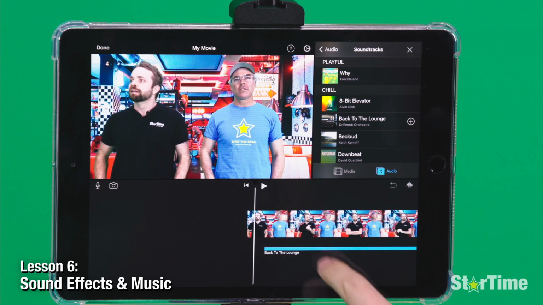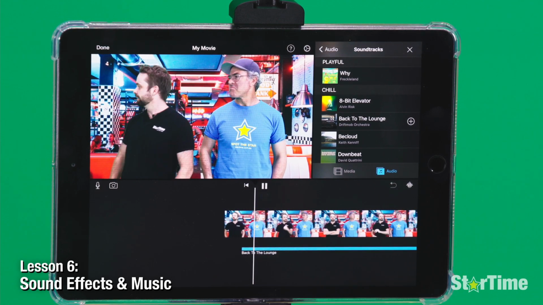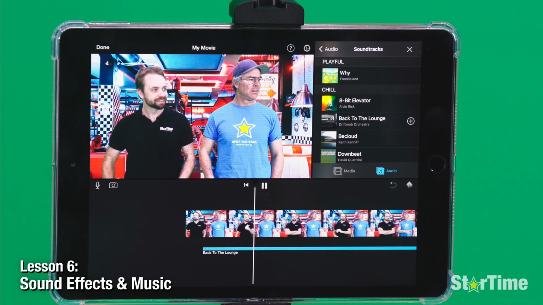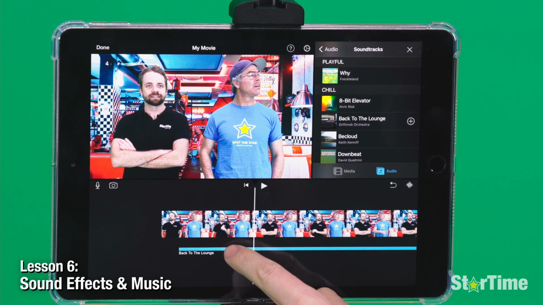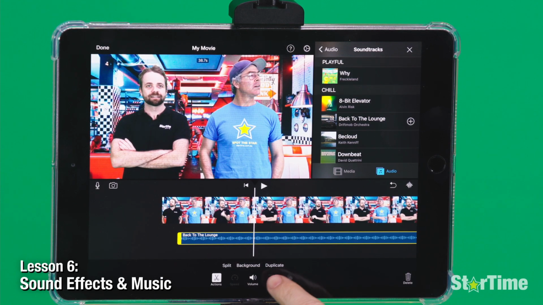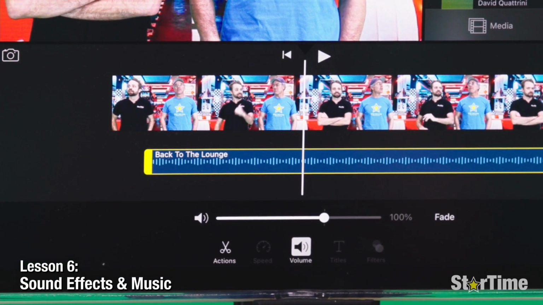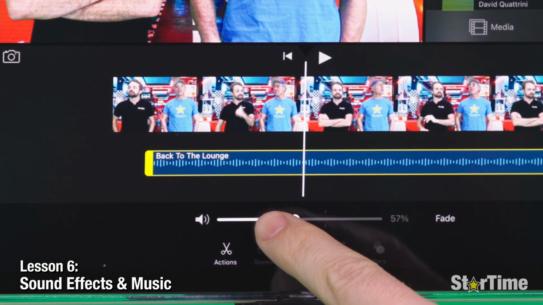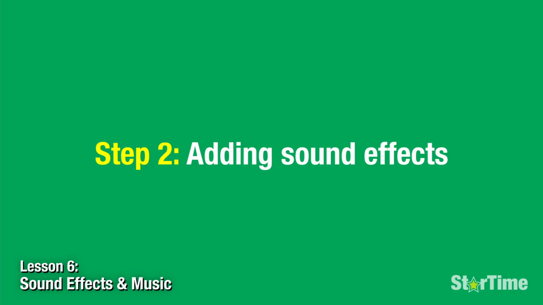Play it back to make sure the volume is right. Hey, great diner. Yeah. Lots of colours. If it's too loud, you can turn it down by clicking on it, then selecting volume, and then simply lower it like this. Next up, we want to add sound effects.